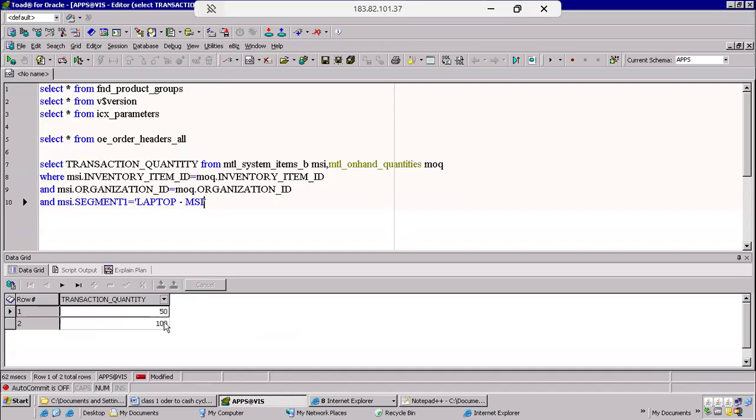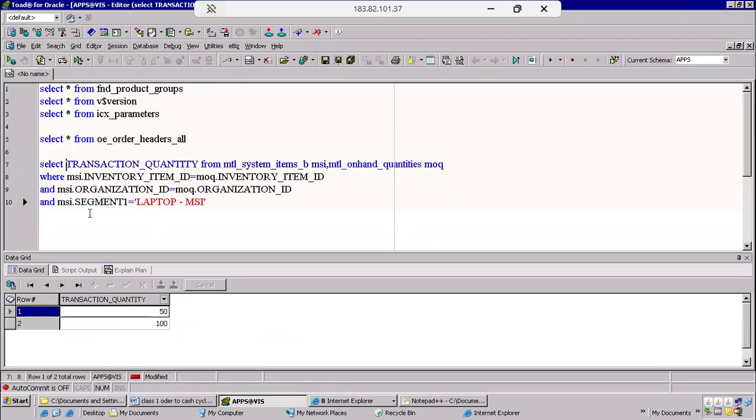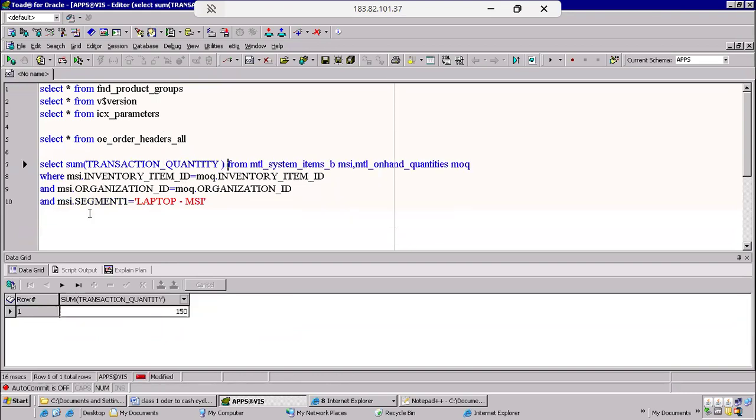Why two records here? One time 100, other time 50. So what do I need to do? I need to do summation here. This is called an aggregate operator, right? Summation. Sum of quantity, 150. So this is called the stock here. If you want to find out the stock of an item, you can use this query.